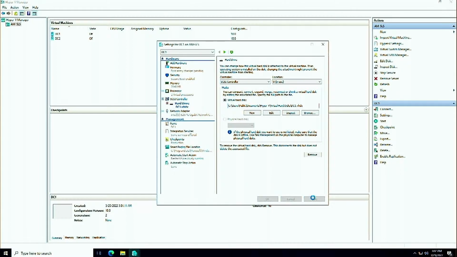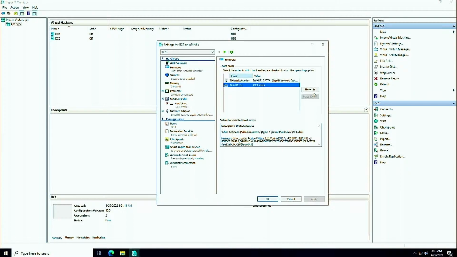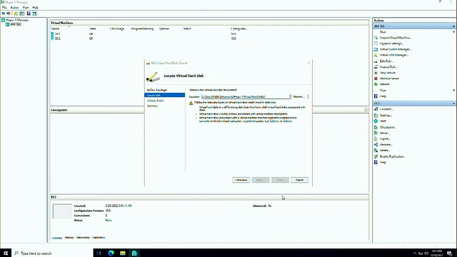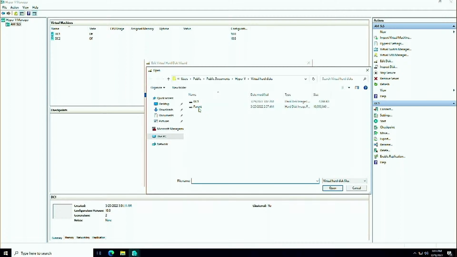Cool. And apply. And then always make sure that our boot is going to boot off of that hard disk. And then we say apply. Now, if you really want to cheat and get sneaky, we can come over to this edit disk right here again. Edit disk, go next, browse, and now we can see we have our parent image and our DC1. DC1's awesome. I'm going to right-click that, copy, paste it, and name this copy of DC1 DC2.